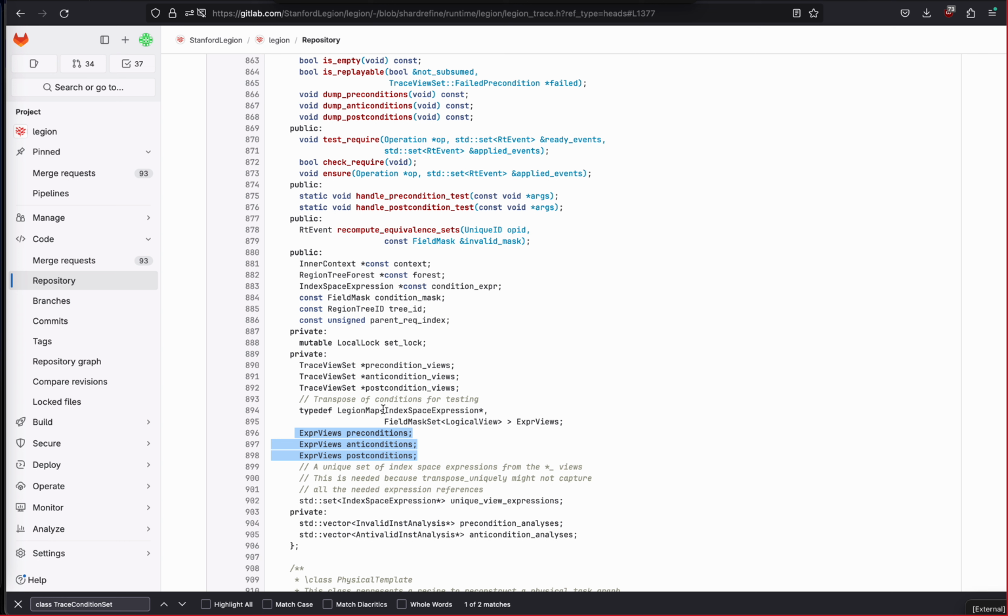So what you can see is it's a mapping for particular expressions, right? You've got a field mask set of logical views. So these are views onto data, and for particular fields that are valid or not valid for these particular expressions, right? In the case of preconditions, they better be valid. In the case of anti-conditions, they better not be, right? In the post-conditions case, it's what is true after the trace has been replayed.